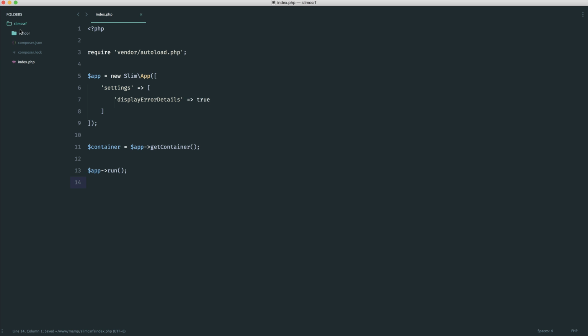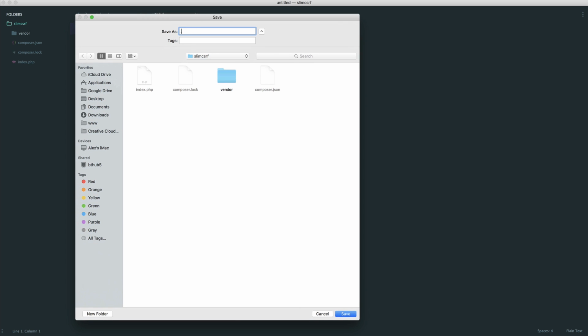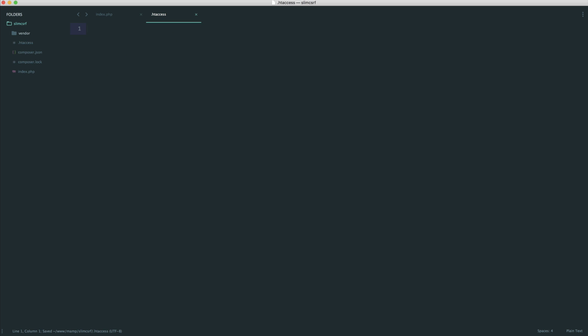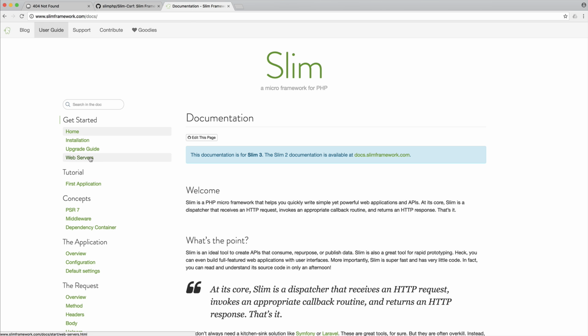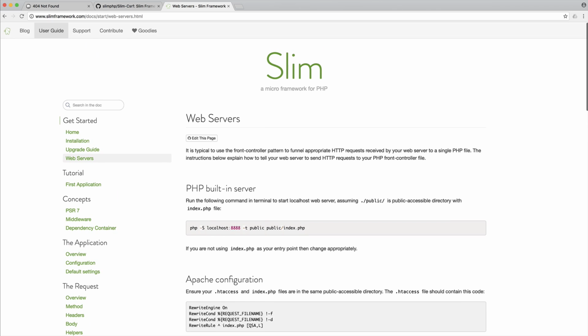Now, for any other URIs, we need to make sure that we have an htaccess file in here, or if you're using Nginx, you'll need to set this up. You can find all of this information on the Slim documentation. What I'm just going to do for now, though, is copy and paste exactly what is on the Slim documentation. If you do need to find any more information, you can find that just over here in the web server section.